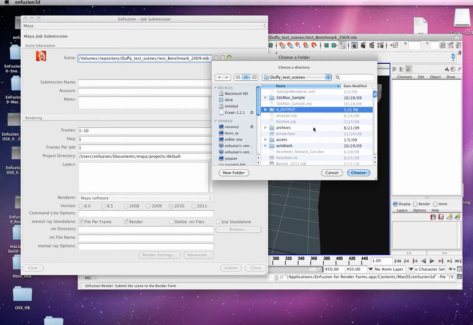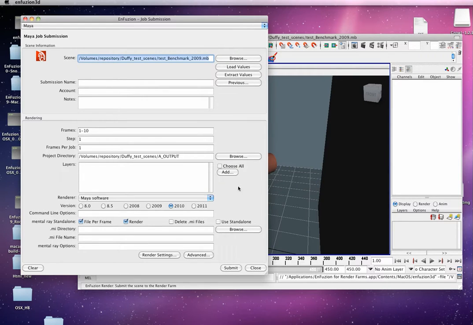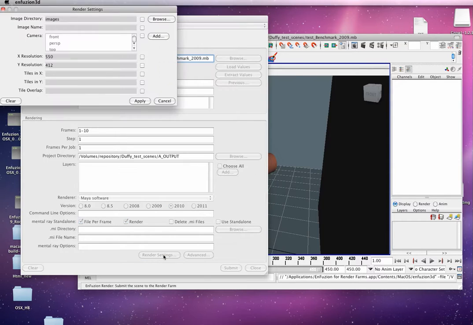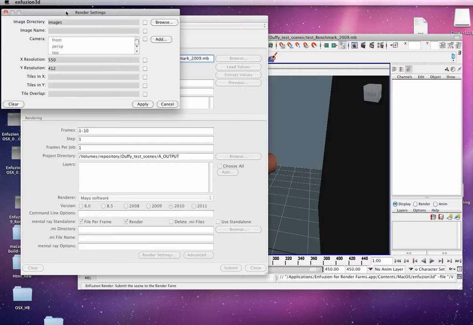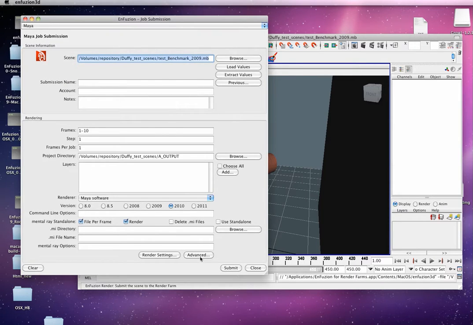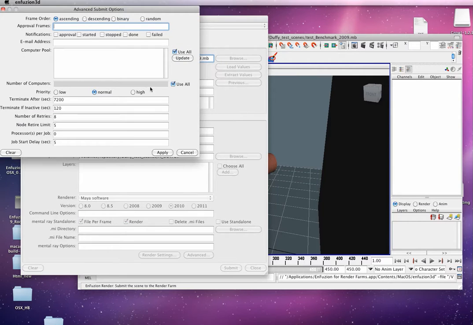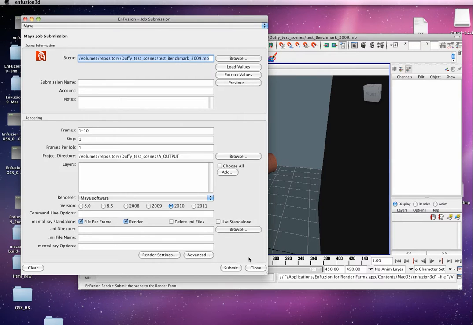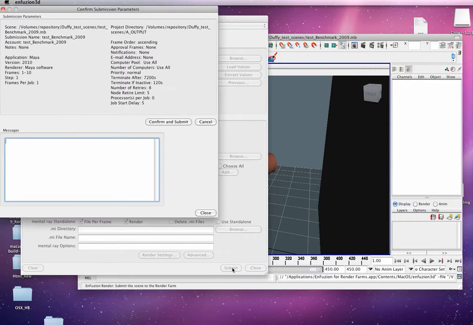Notice on the bottom of the submission window two buttons for render settings and advanced options. This allows for more fine-tuning of your rendering process and allows adjustment of job priorities, email notifications, etc. For this demonstration, we will only show basic rendering. With the scene ready to go, we will click Submit on the bottom right-hand corner.